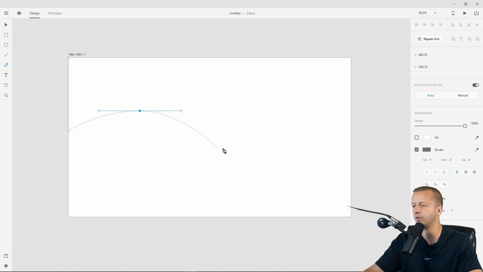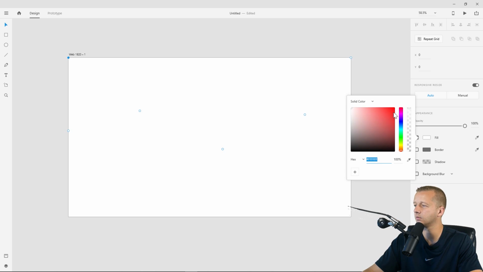I'm not too concerned with it being perfect, and I can always adjust these afterwards. Oops. Yeah, something like right here. I probably will make adjustments to this. I'm just holding Shift now and then coming back up to the top. And just so we can see it better, I'm going to fill it in with a color.